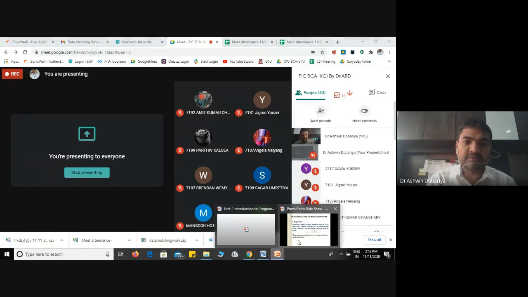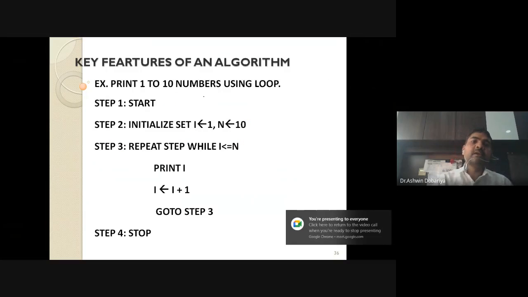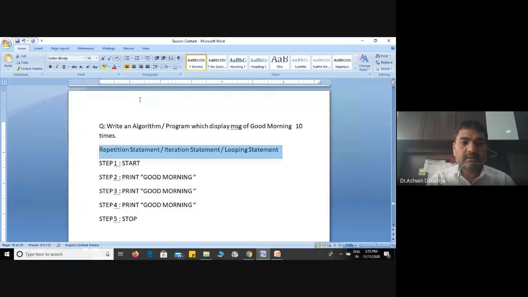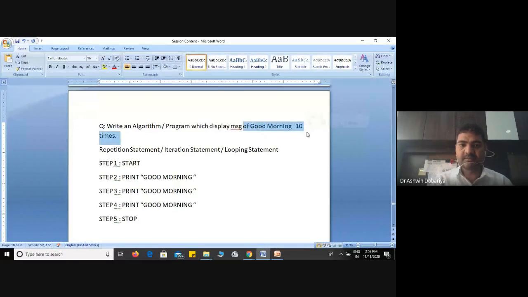So the same thing we will do over here, the same repetition. How to write the algorithm of repetition? Let me show the example here. Suppose I want to display good morning 10 times. That is the example, 10 times, right? Then how can I convert it? So all of you write this algorithm with me. How many times do we want to display good morning? 10 times, right? Then how can we write the algorithm?